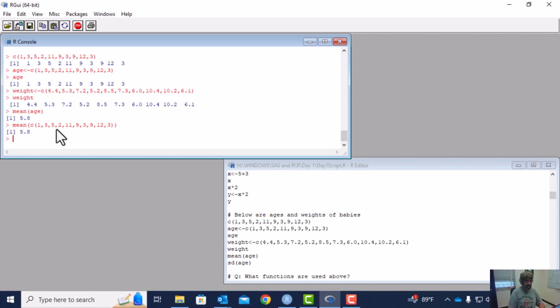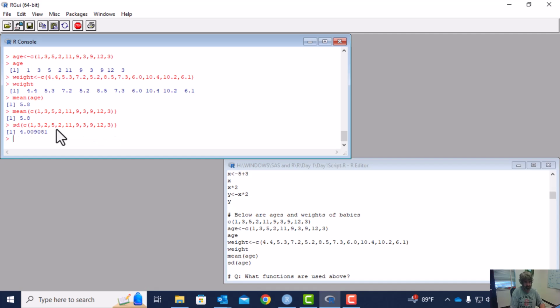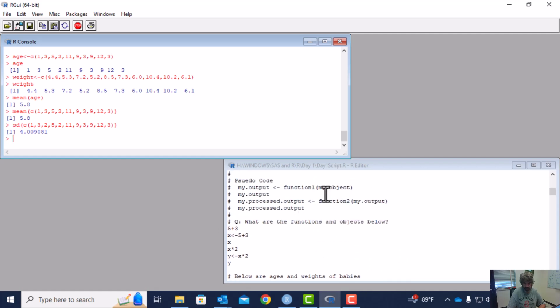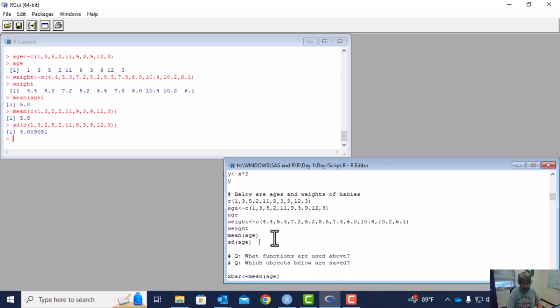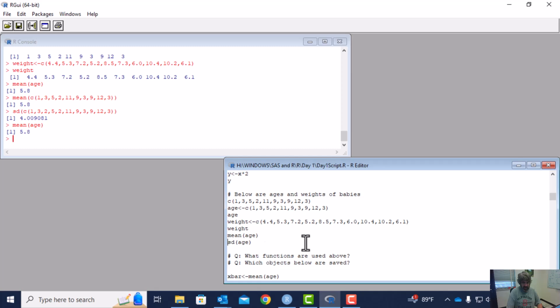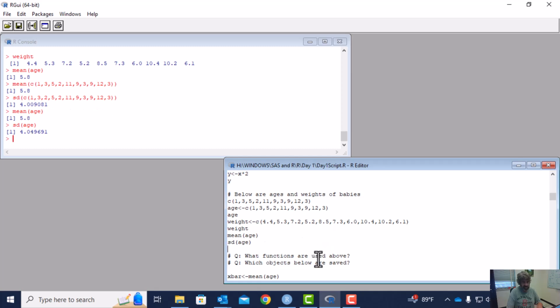And I get 5.8. But what if I wanted to compute next, say, the standard deviation? I would have to retype this data over every time I wanted to use it, which becomes cumbersome. And so that's why in the pseudocode, the first thing you do is you create your output and save it as an object, so you don't have to keep typing in that function every time. All right, so here I have mean of age, standard deviation of age.